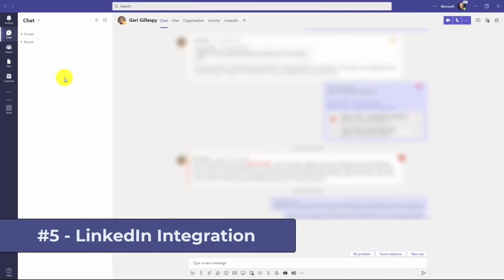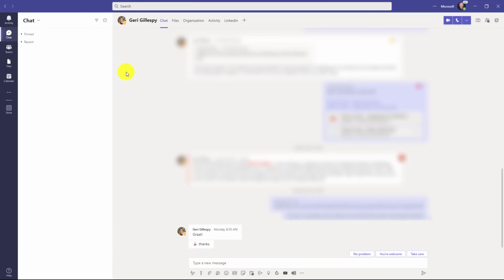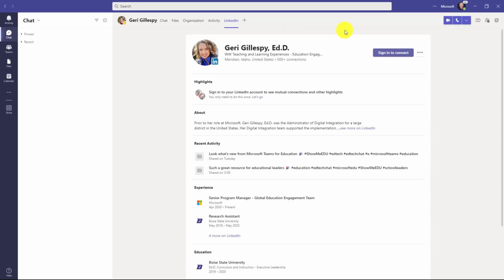The fifth new feature is LinkedIn integration directly into Teams chats. I'm here in a chat with my pal Jerry Gillespie. And you're gonna see this new LinkedIn tab right next to Activity. I'm gonna click here on LinkedIn. It automatically pulls up Jerry's LinkedIn profile.